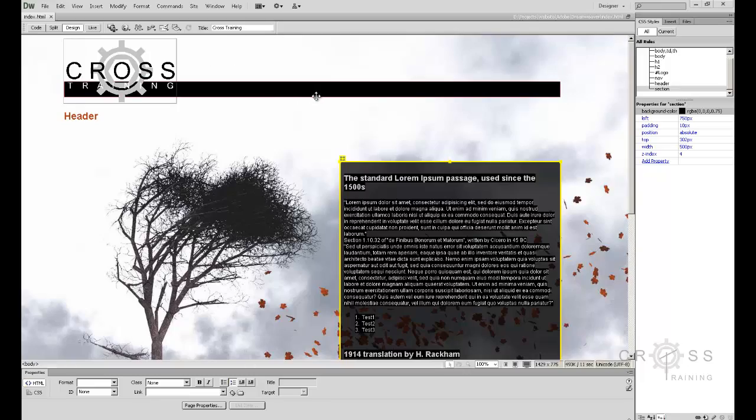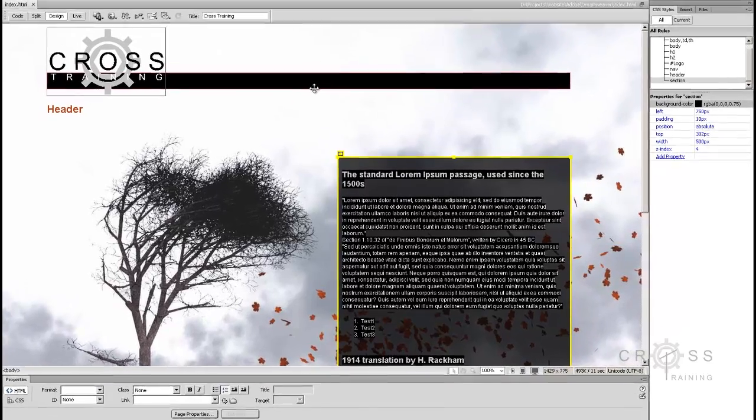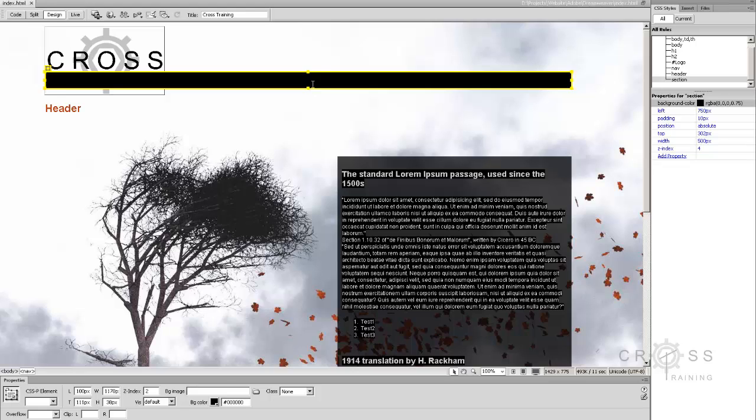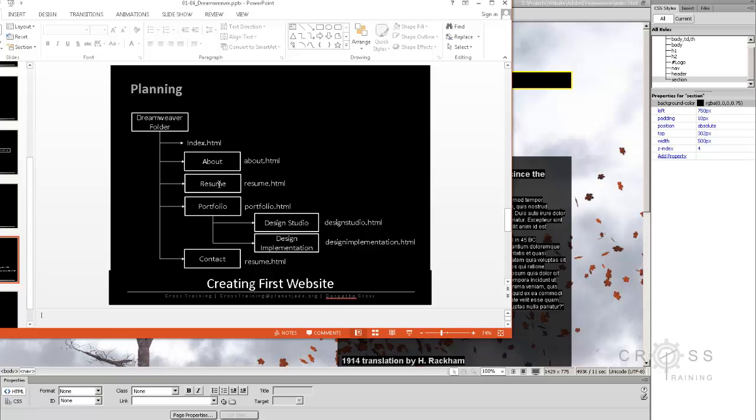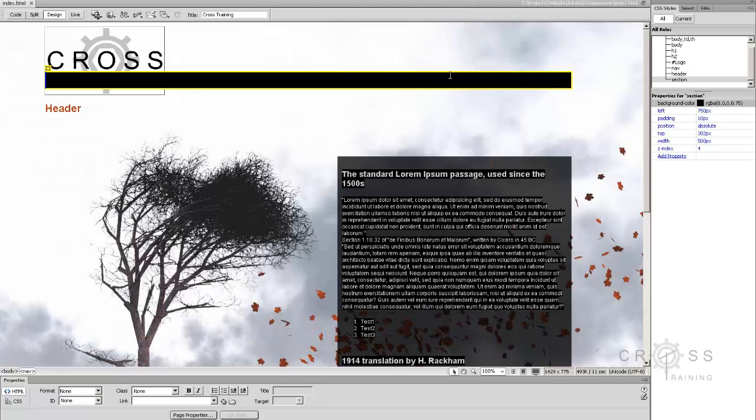So the next thing I want to do is do a little bit more with my navigation panel area. So I'm just going to click inside of this, and what I really want to do is maybe add some menus or some buttons up here so that people can actually get to what we had planned out here, to my about page, my resume, my portfolio, and my contacts page.